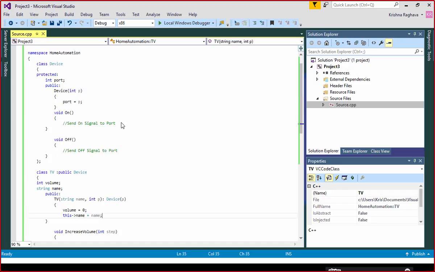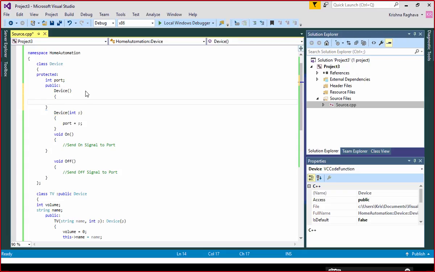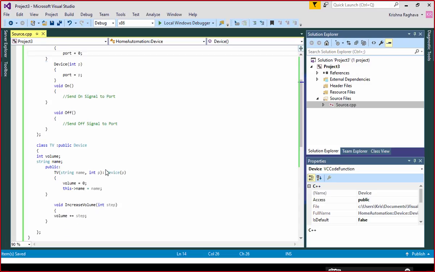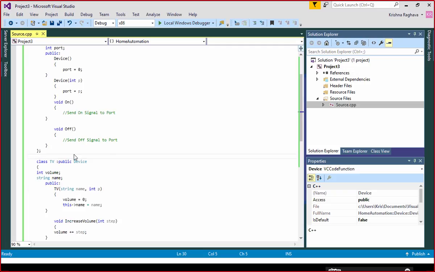Okay, so what happens is the device has one constructor, right, which takes P as the input. Suppose I have a default constructor saying device which doesn't take any input and say port is equal to 0 here. Right, then I don't need this. But what will happen is, whenever I create TV, I also need to initialize device, because whatever the properties of port is, that also needs to be initialized. But I need to call for that.